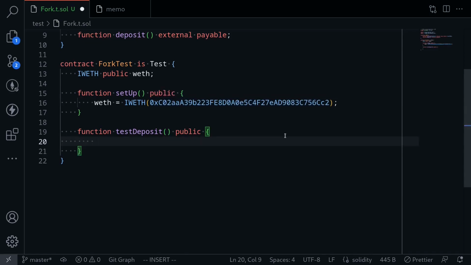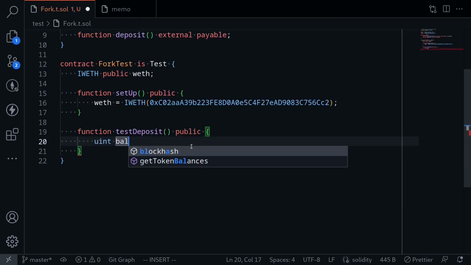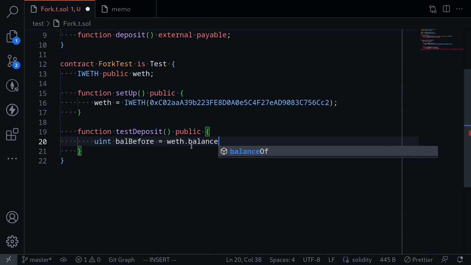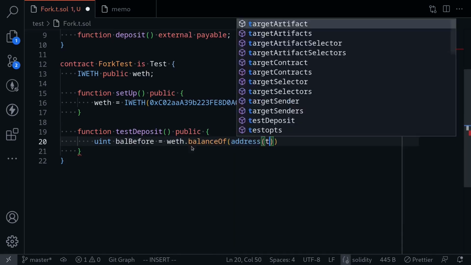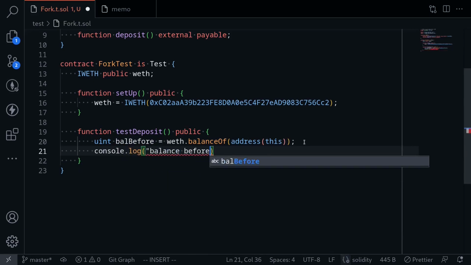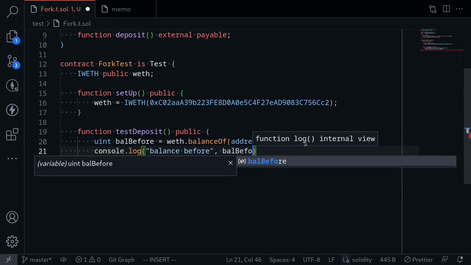Okay, so let's write the test. Let's first print the balance of WETH for this contract. So say uint val before is equal to WETH.balanceOf(address(this)). And then next we'll console log the balance. So say console.log("balance before", valBefore).